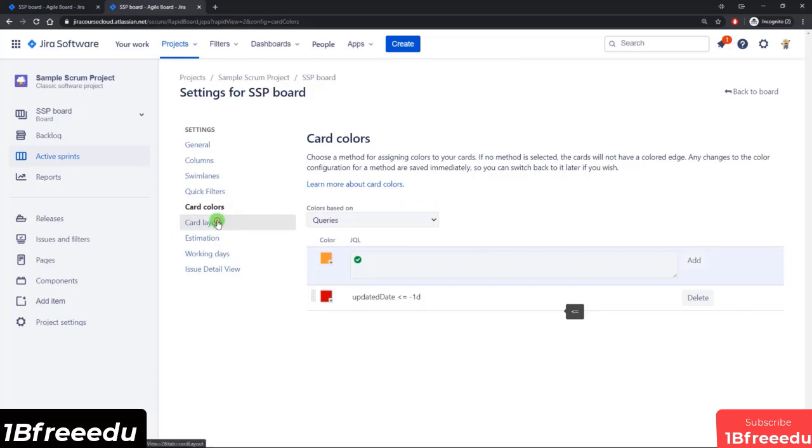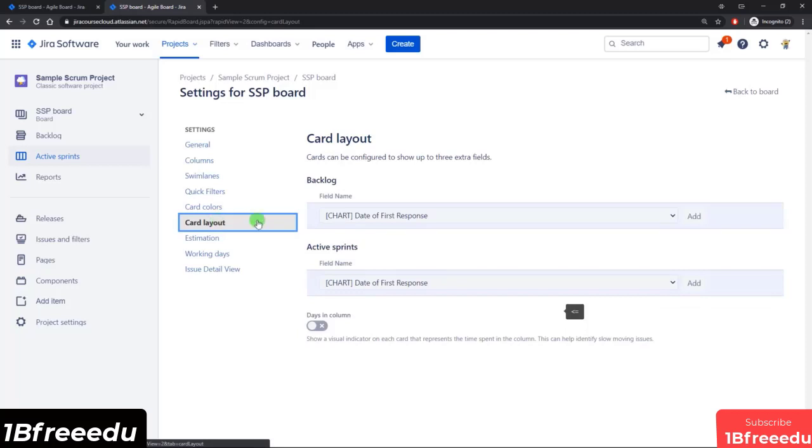All right, let's move on to the card layout. Now, for every card on the board, Jira allows you to display up to 3 additional fields, just so you can get the most important pieces of information at a bird's eye level on the board, rather than having to click through to view the details.